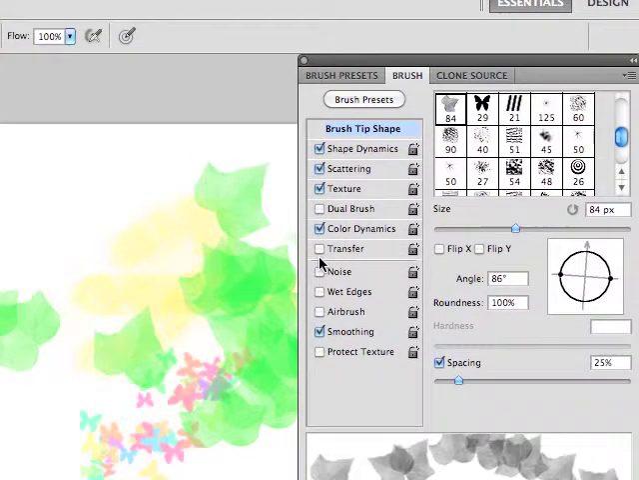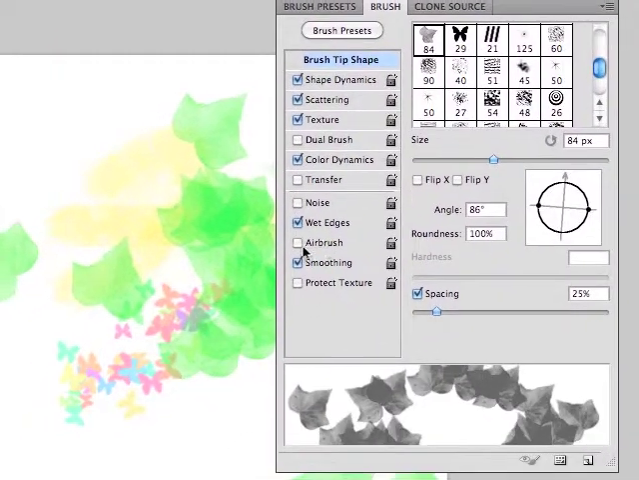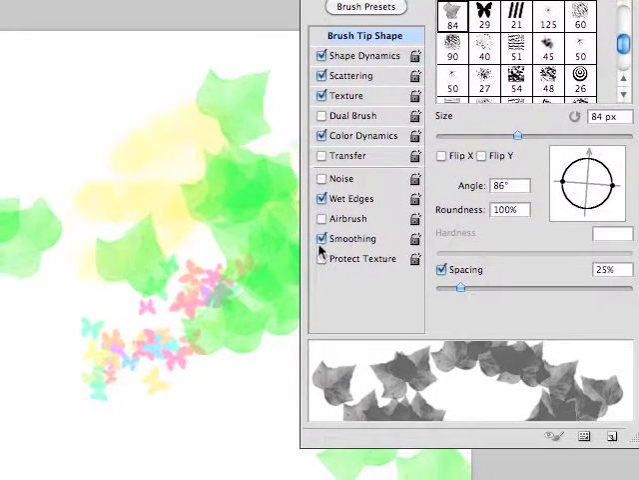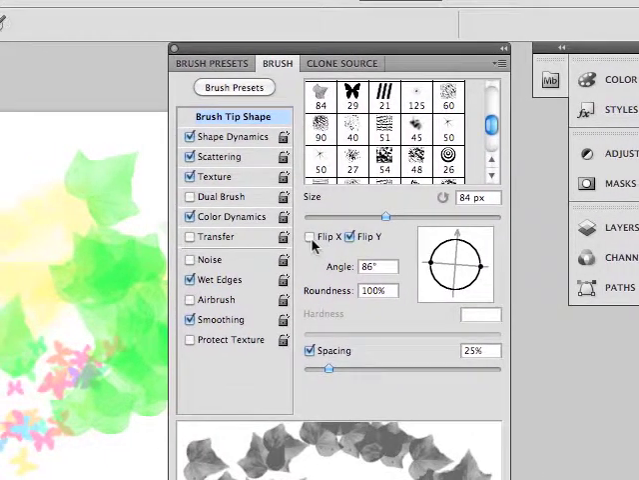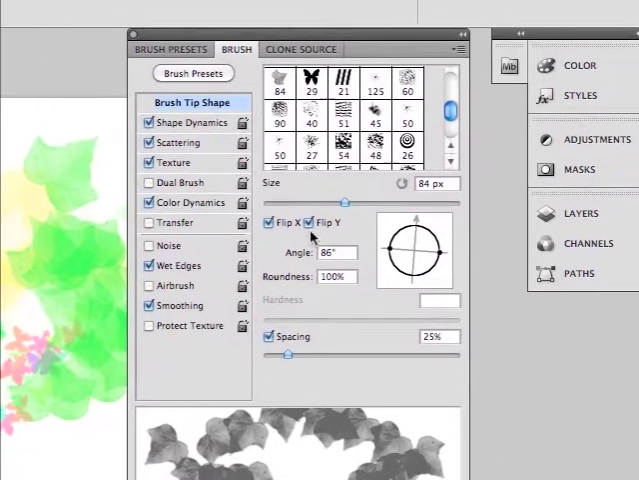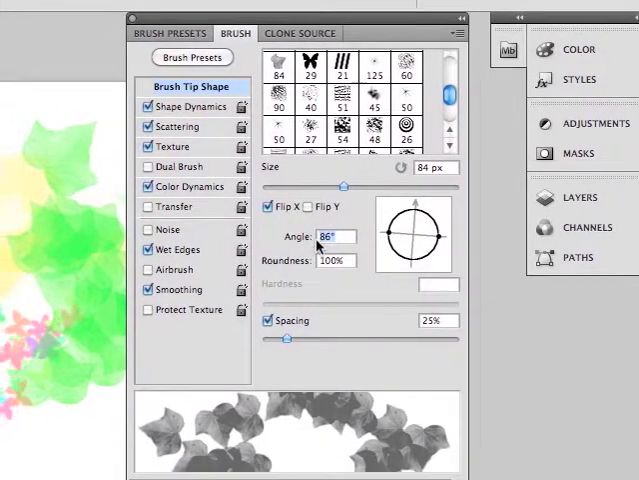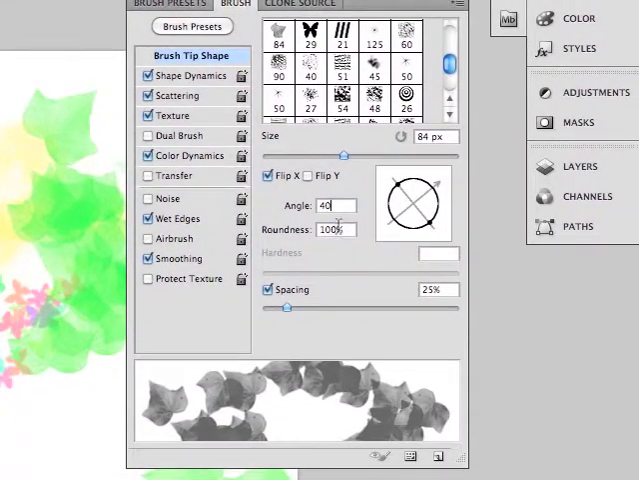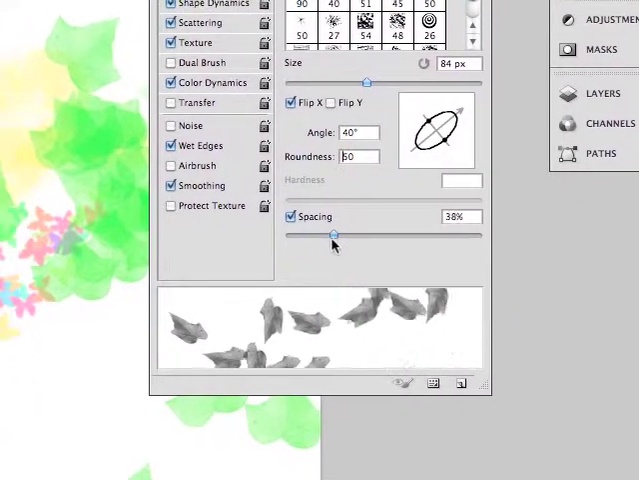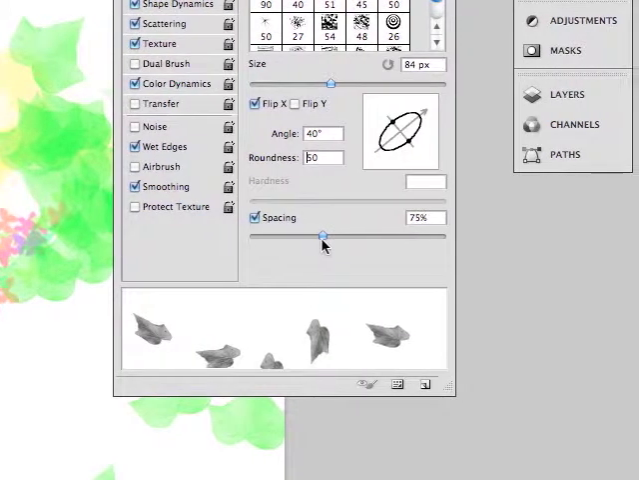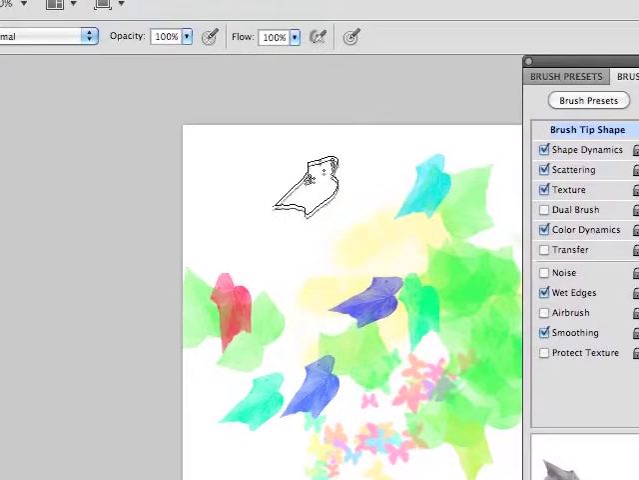Color dynamics, transfer, noise, wet edges. So for example, let's say I want wet edges for my brush, and I want my brush to have a different kind of texture. I want to change the angle a bit, I want to change the roundness. Let's say I want to make it 50%, and the spacing increases so that the leaves are kind of far off, and see what's happening here.